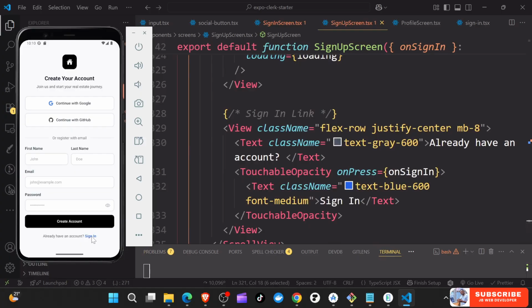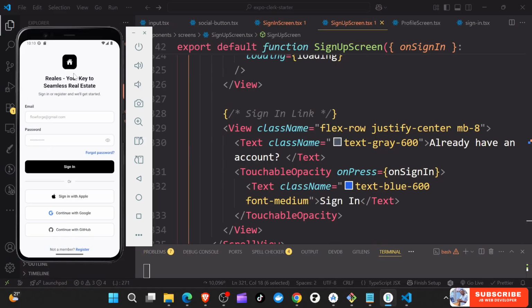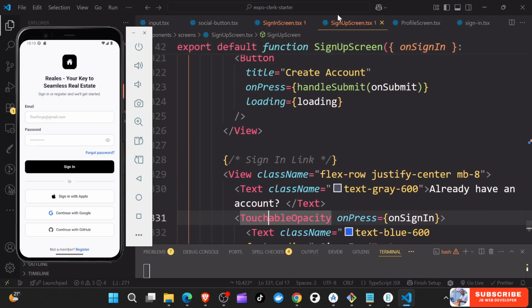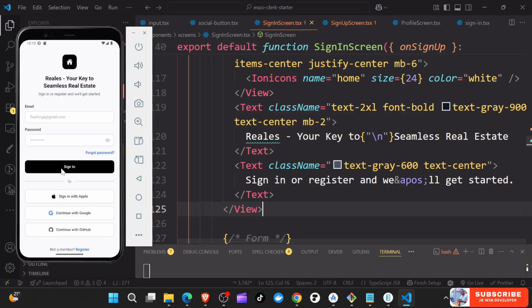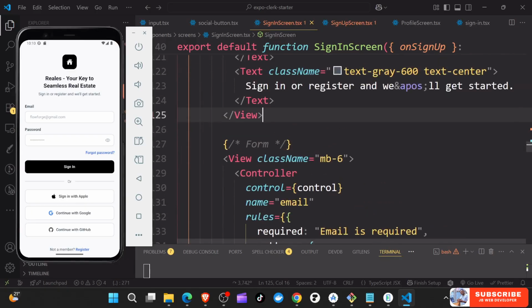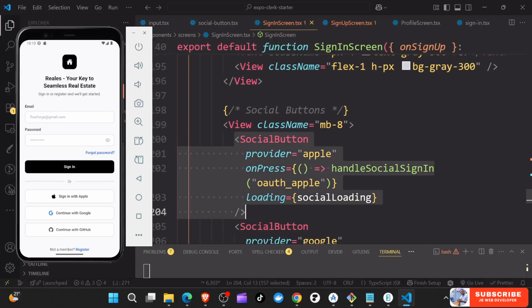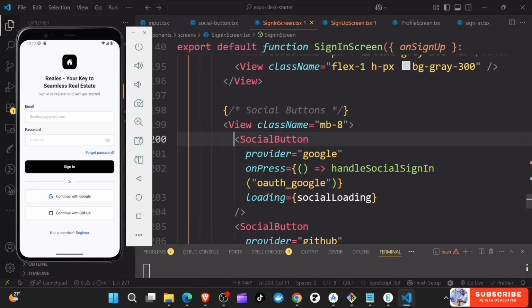If we click on sign in, for instance, this should just route us to the sign in here. We also need to go to the sign in and remove some of these things, like the Apple most especially. Just go here and do this. Then let's remove the Apple here like that. Okay, I think this looks good.